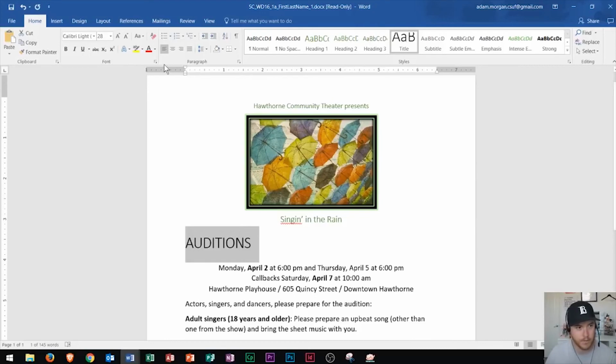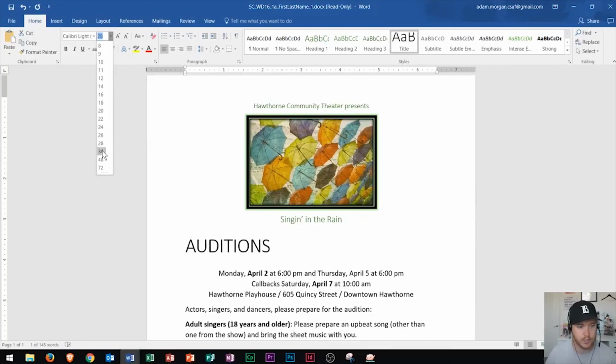That's looking good. Now I'm going to show you how to change the font size, and that's right here. It's currently at 28. I could change that up to 36 right there. And then finally, a paragraph setting of centering it will look better on this flyer. So I'm going to go to the Home tab, paragraph group, and center that.